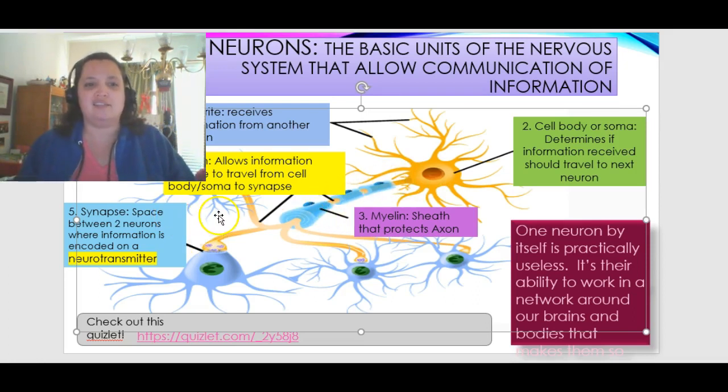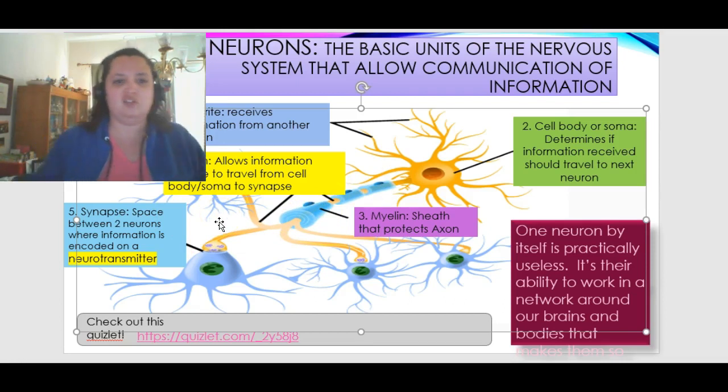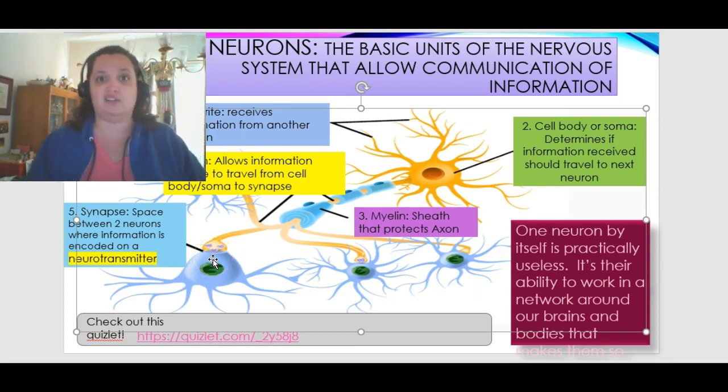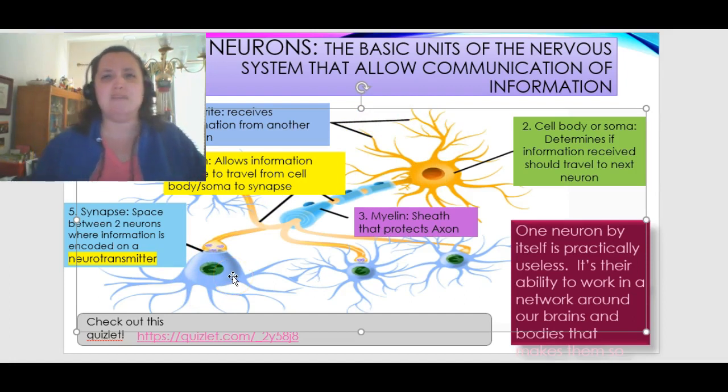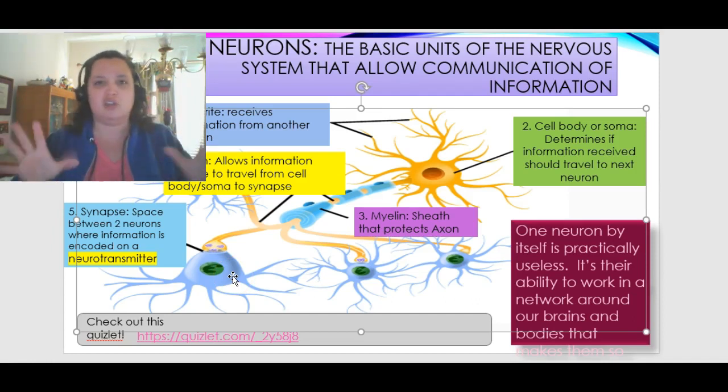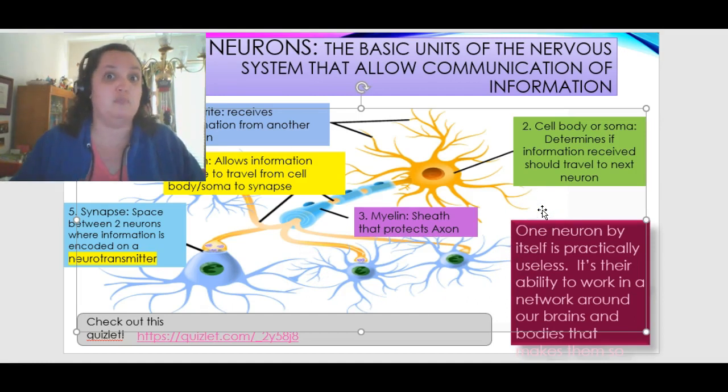And last but not least, the synapse. This is the space between two neurons, and it's where information is encoded on a neurotransmitter. Remember, we talked about those? Those are chemical messengers. So the information doesn't just float around. It actually gets put on a neurotransmitter, and that neurotransmitter is like, I know where to go. And it goes to the next neuron where it starts in the dendrites and works its way through. So if you think about the millions and billions of bits of information just floating around our bodies, shooting around, it's absolutely amazing. So as I said, one neuron, practically useless, but you put a whole bunch of neurons together and you really got something.